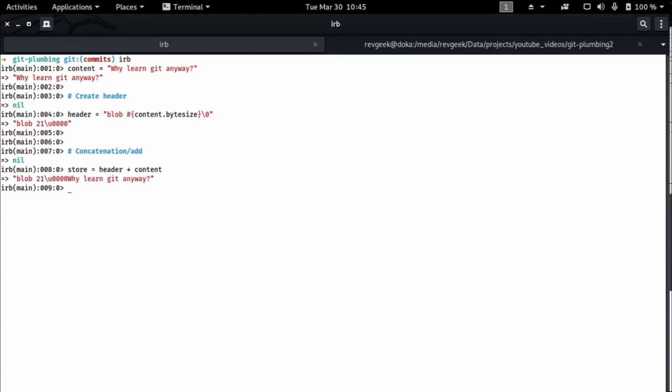Yeah, so there we have, as you can see, the new content: we have the header merged with the content. So we have the blob 21 and then the content. So up to there, I think we are doing fine. And now the next thing is we're going to require the SHA1 digest, the one that we'll use to create the SHA1 value or hash value. So we'll need a library or module for that case.